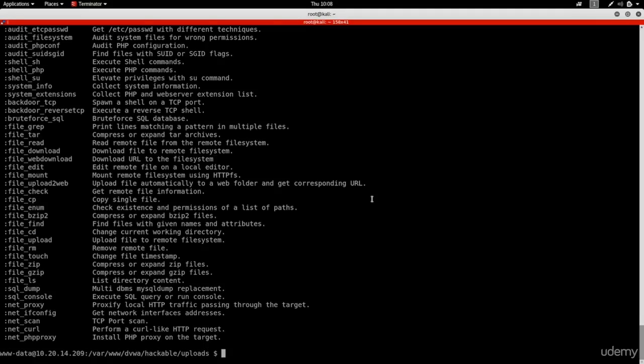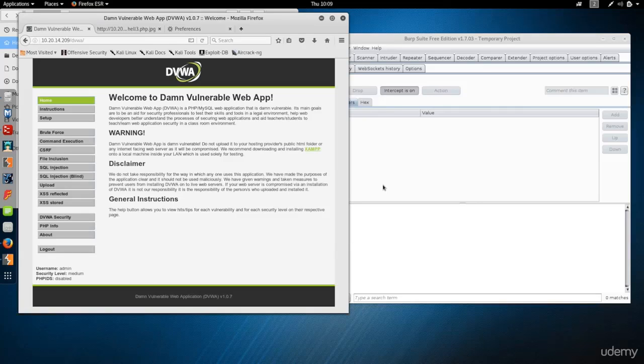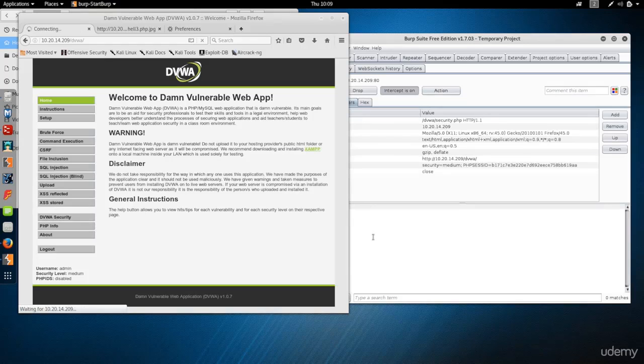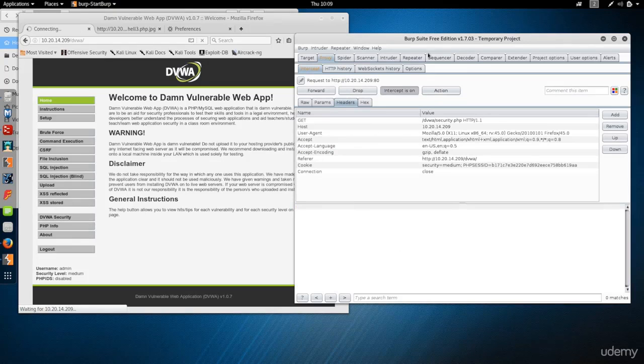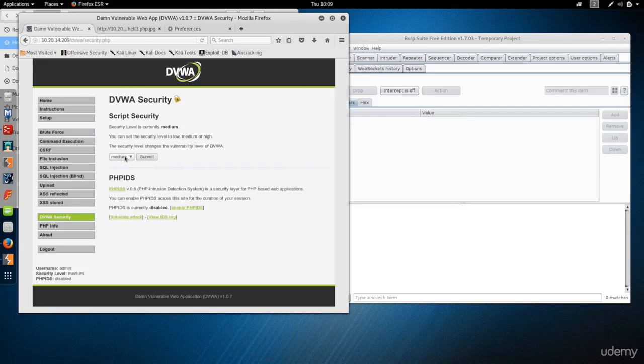Okay, now that we can bypass the checking for the file type, let's see if we can bypass it when we increase the security level to high. So again, I'm gonna exit this and I'm gonna go to the website settings here in DVWA. And as you can see now, this is still running, so it's intercepting every packet. I'm gonna click this to turn it off so I can browse the internet normally. And I'm gonna go on high. I'm gonna submit that. And now that's all good. So the security level now is high.